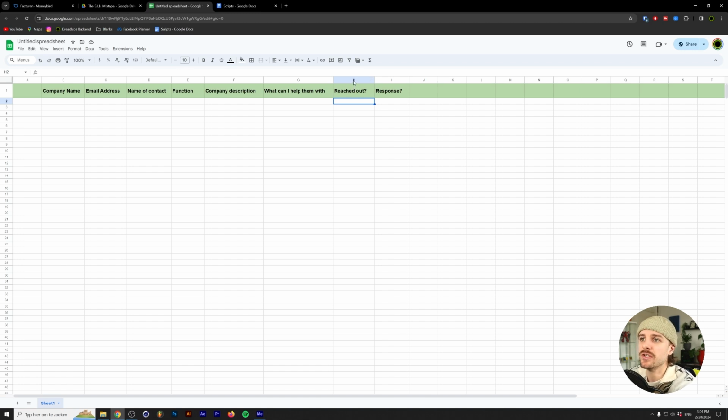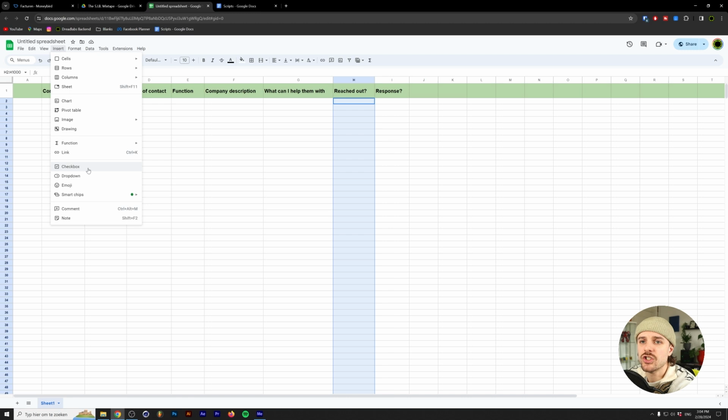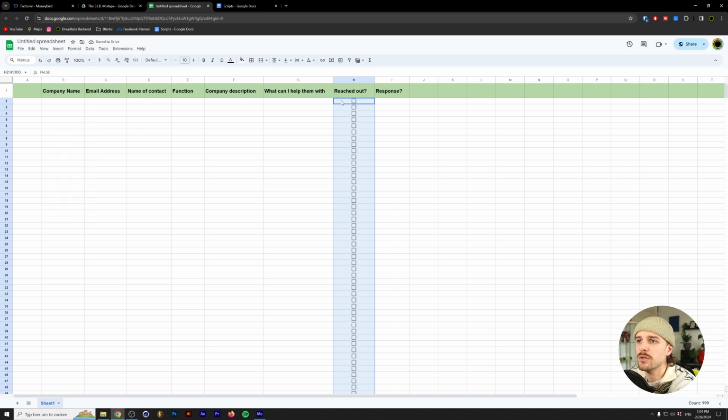So what I'm going to do here in the column H, I'm going to just click on this entire column and then hold Control or Command on my keyboard and click on the top bar because we don't really need to insert anything in there. Next, I'm going to go to Insert and then click on Checkbox. And as you can see, we now have an entire row of checkboxes.